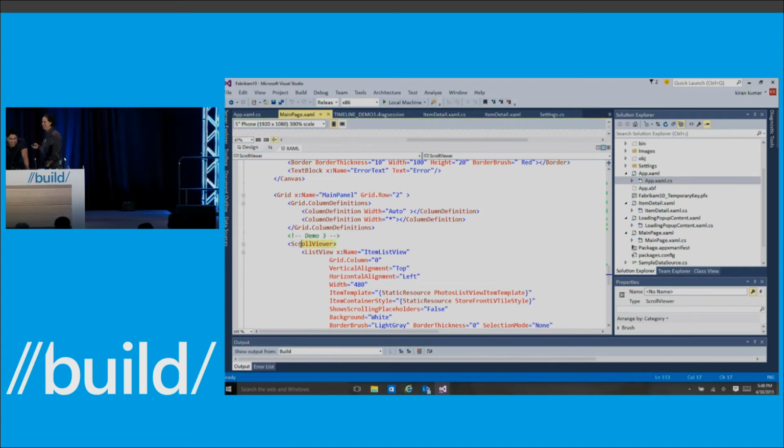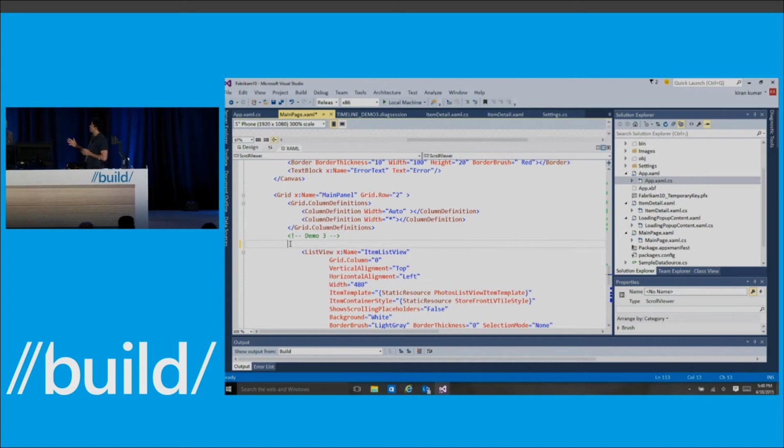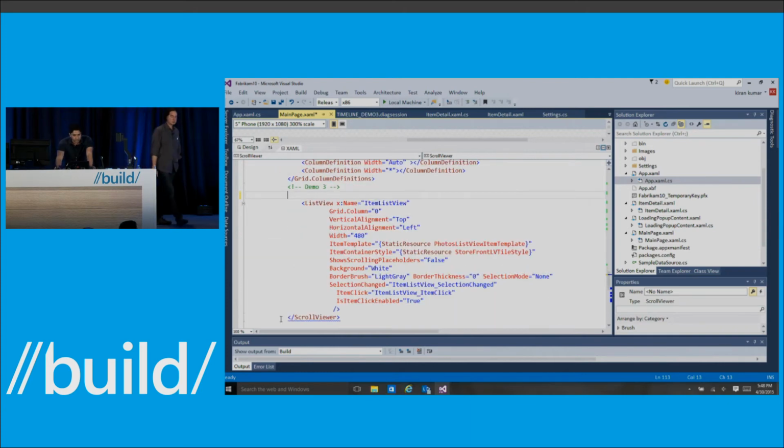Let me go ahead and remove that, because that was the reason why our virtualization was not working, Mark. We have so many elements created because it was inside your scroll viewer. And as part of one of your slides, you say we should not have our list view within our scroll viewer. So let's go ahead and remove that.